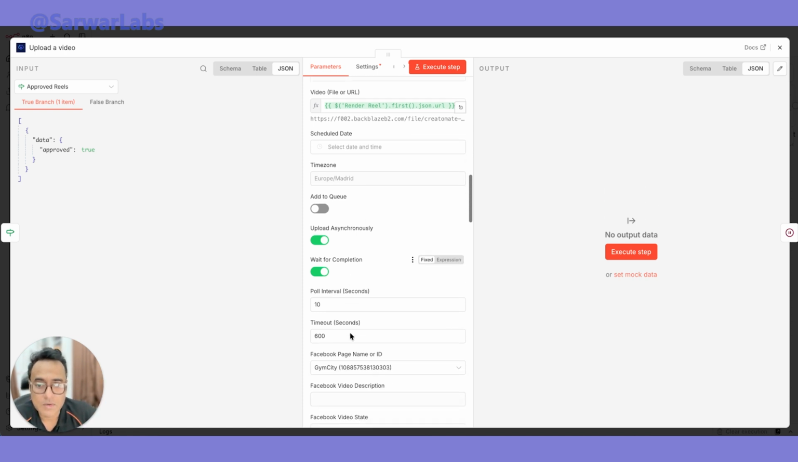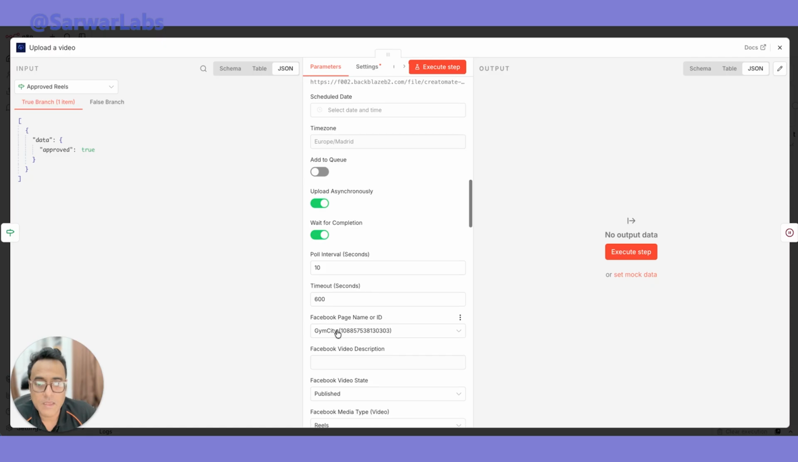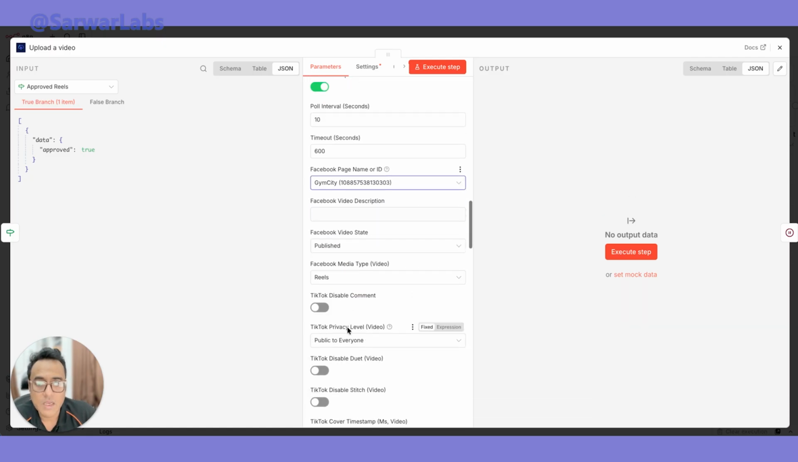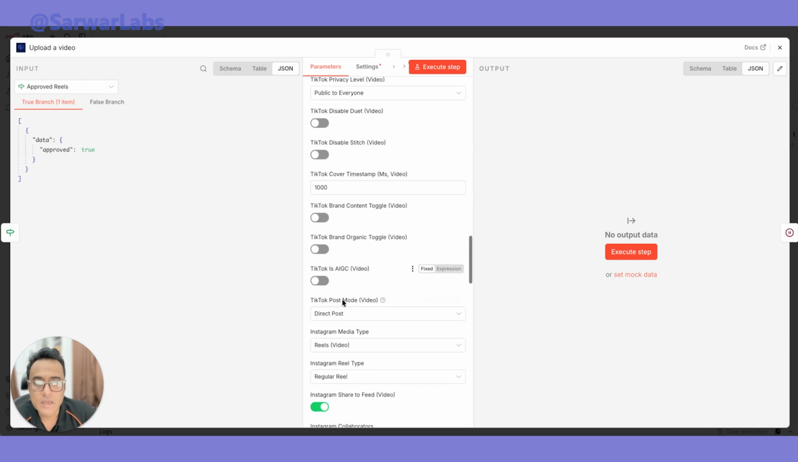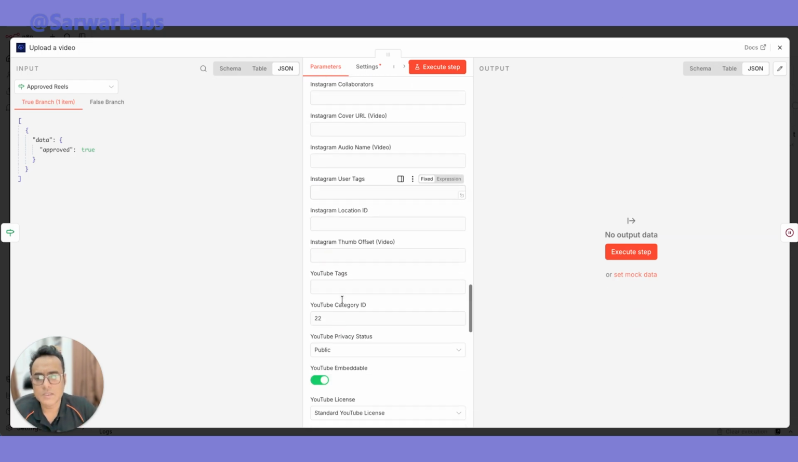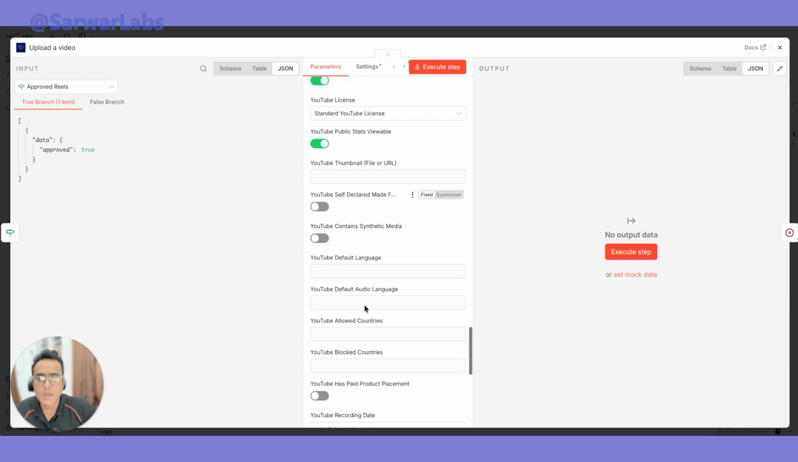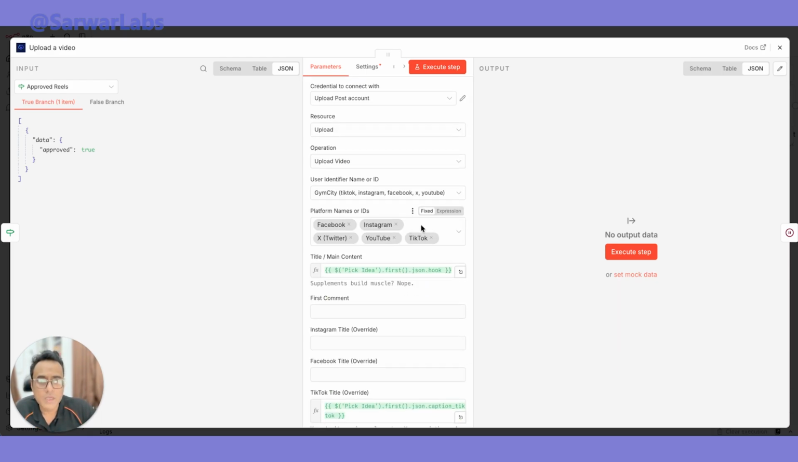You can choose everything, and the Facebook page. Also, it's a kind of reel or stories, or all the options are there. If you have lots of options, it's a combination, and it will be more if you choose more here. Okay, let's execute this step, and it is started.